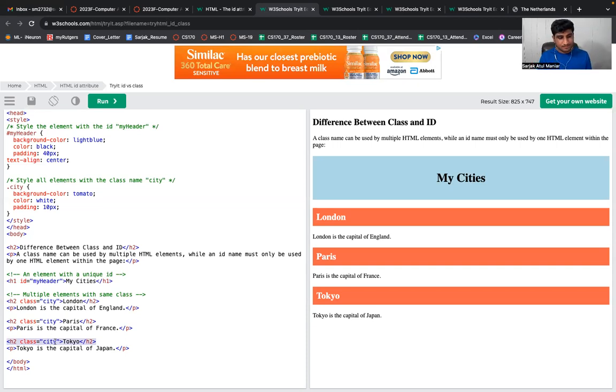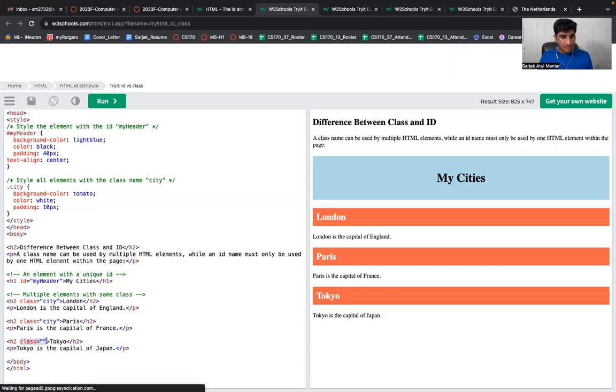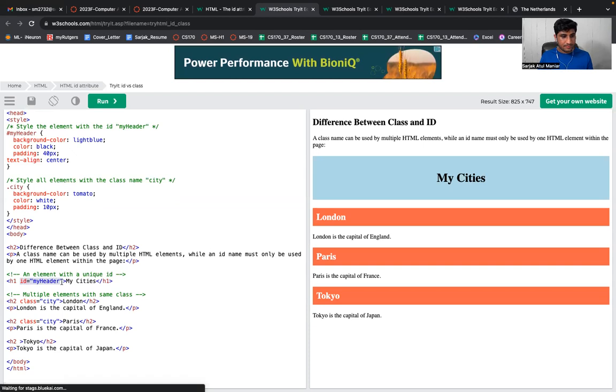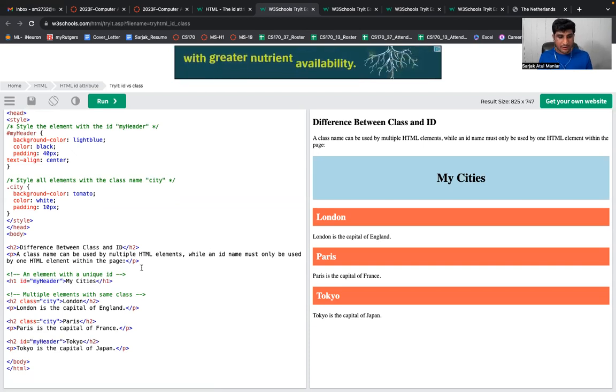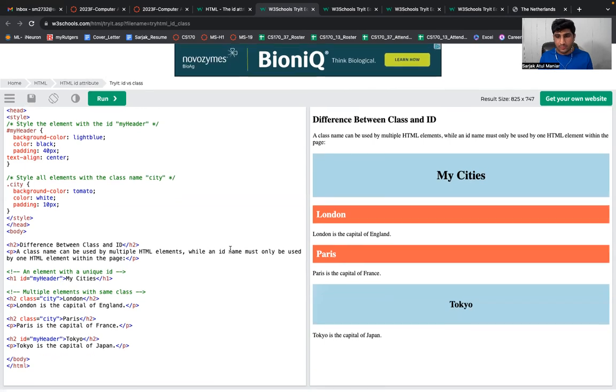For example, if I write the same thing over here, what should be the output? Will it provide the same output? Will it give some kind of error, or what should be the output? If I click run, boom.